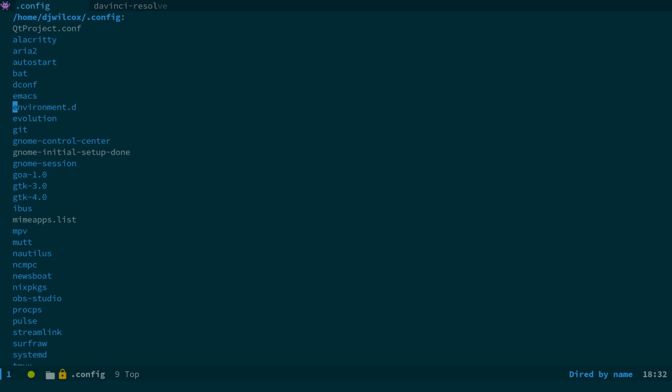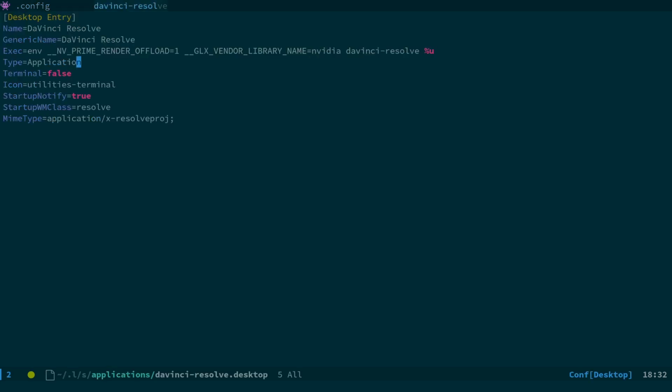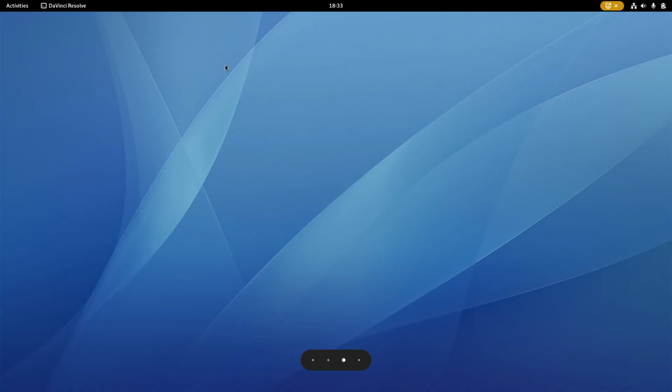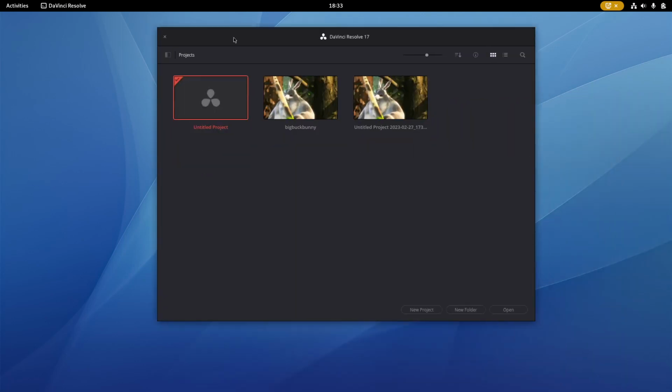In environment.d, you can create an envars file in that directory and add environment variables that will be used by applications that use systemd. The problem is, if you do that, other applications won't work. Things like Alacritty won't open, the Alacritty terminal won't open, Firefox won't open. So we need to set those in the desktop file. And once we've done that, move back over here.